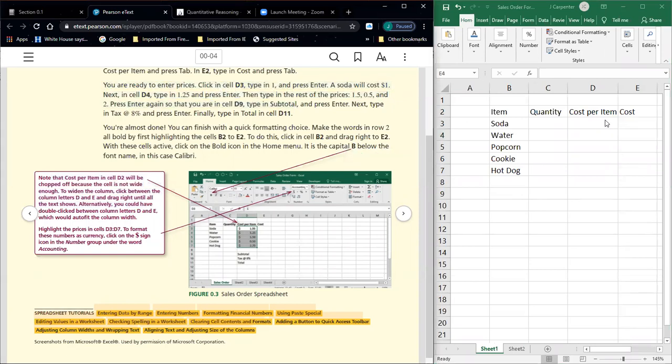So click in cell D3, which is right here. So we're going to type in cost per items. And they say to type in 1. Now, I think the numbers are different. Or at least one of them. Sorry, I'm looking at something different. They say 1, 1.25, 1.5, 0.5, and 2.75.